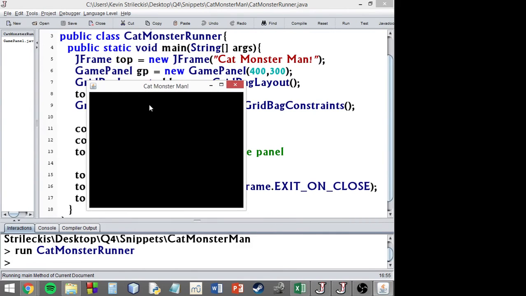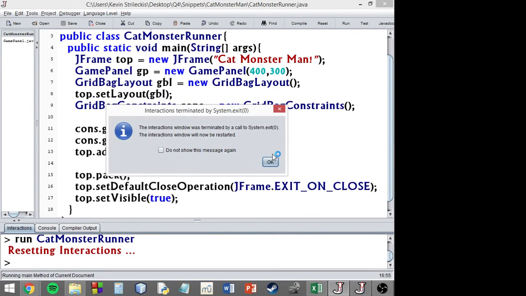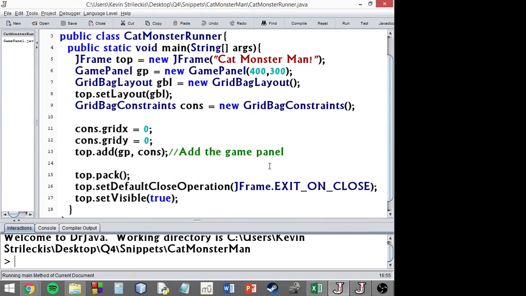Boom. And watch, when I hit X, it'll actually close. Otherwise, it's technically just running in the background. Oh, no. Oh, yes! That's so cute.